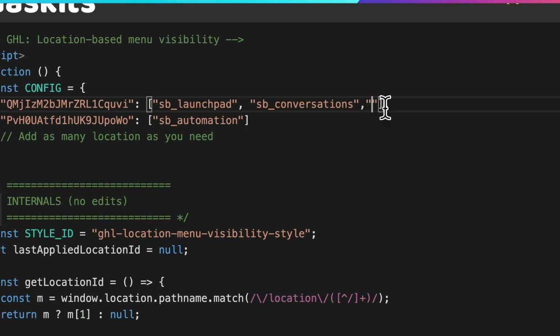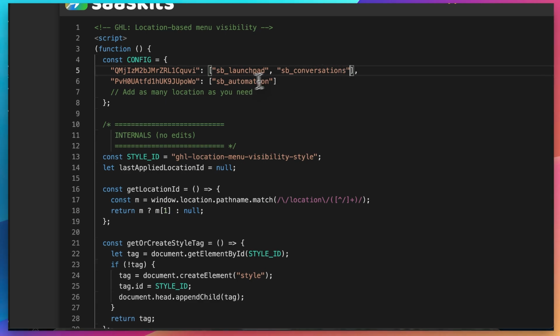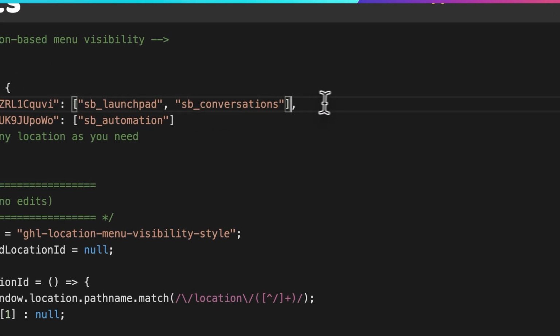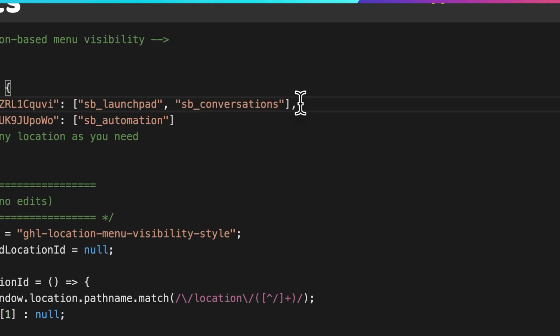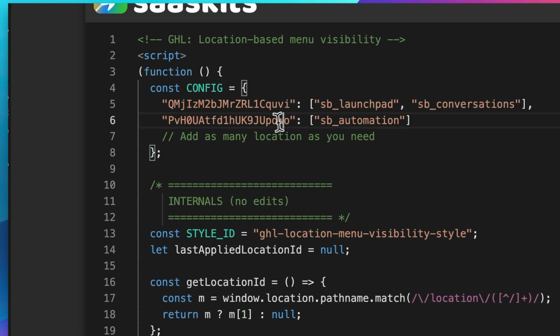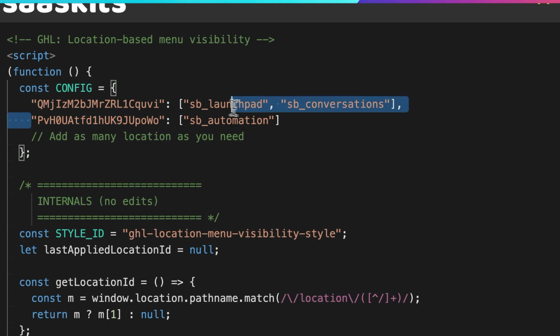In this case I'm going to hide two of them. If you need more than one location, then at the very end of this array, put a comma like this and then again put your location ID as well as the menu ID.